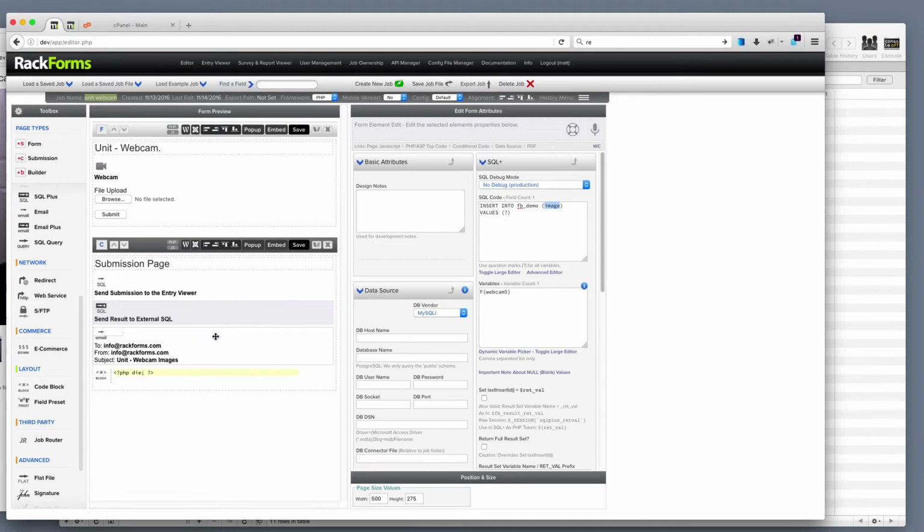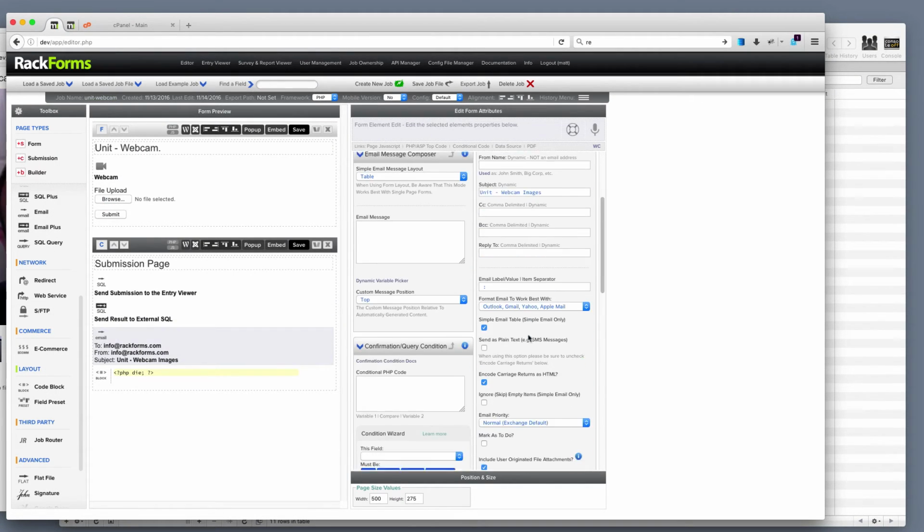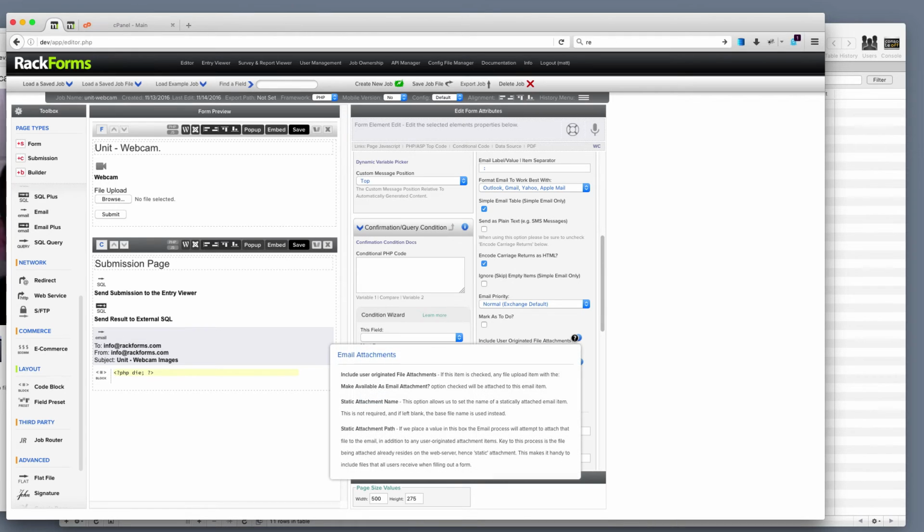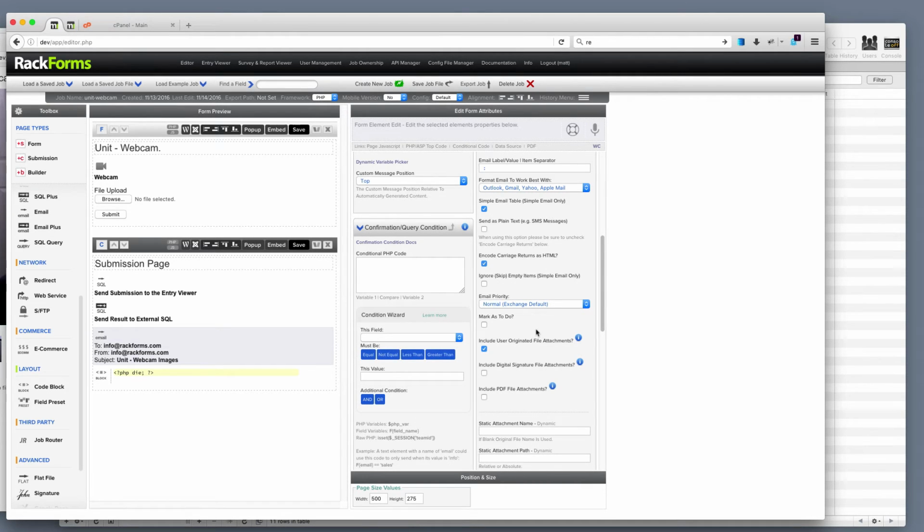Other than that, the last item that we have is email. Email here is really simple. We just want to make sure that we have include user originated file attachments, and this will make sure that any attachments that we have, which a snapshot definitely is an attachment, will get sent in the email.